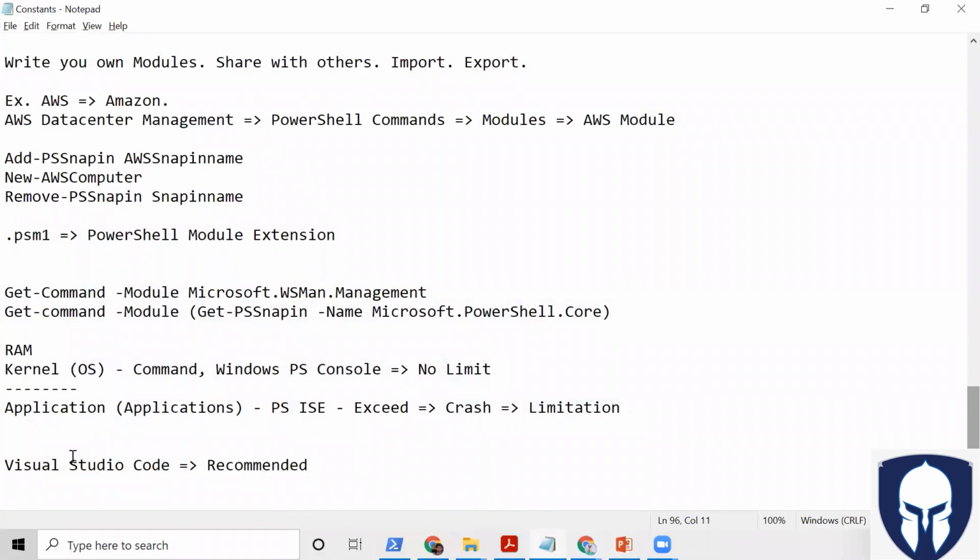A lot of options are there. It is a kind of full-fledged development environment, not only for PowerShell. So this is the recommended tool if you want to go with a graphical user interface like ISE. So now we know the difference between these two.